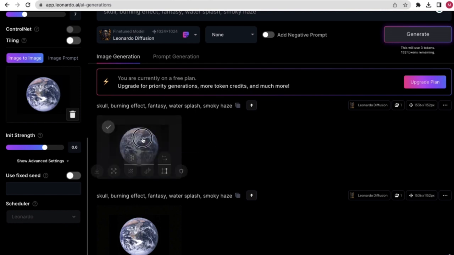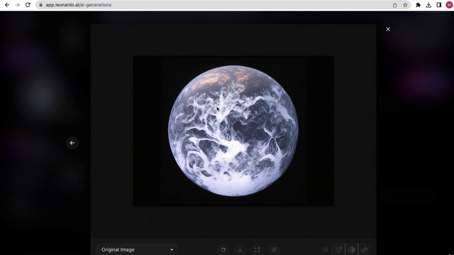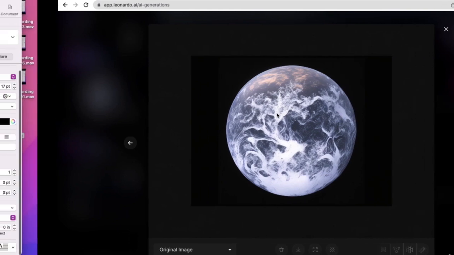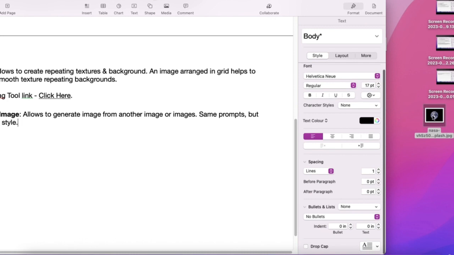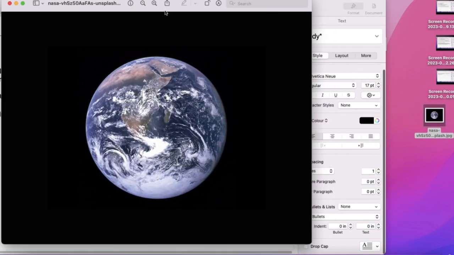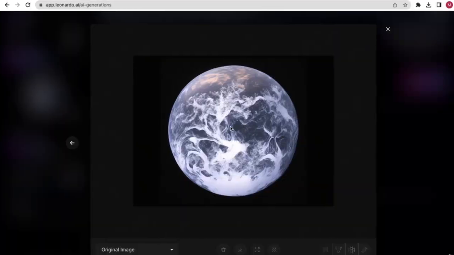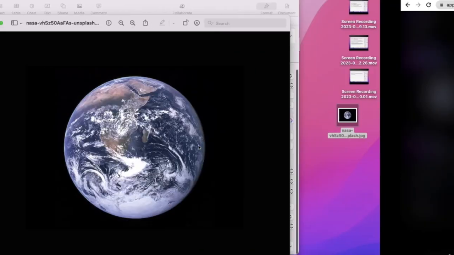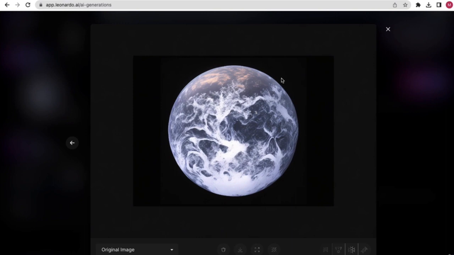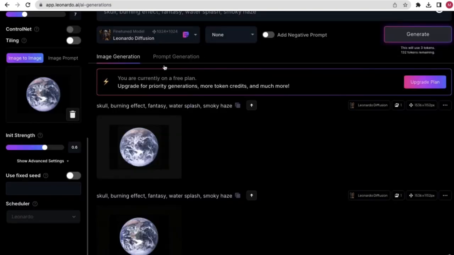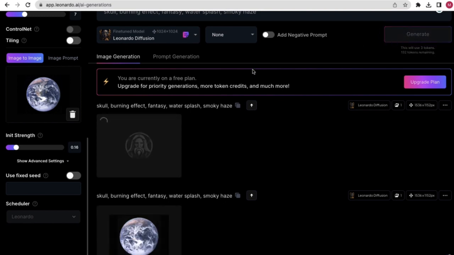So now you can see it looks a little bit different from the original one. Here we have the original one over here. So similarly, you can make plenty of changes. Let's try decreasing it more, to let's say 0.16. You can just hit and try and see how your image is going to look. Now let's generate it and see how it looks.